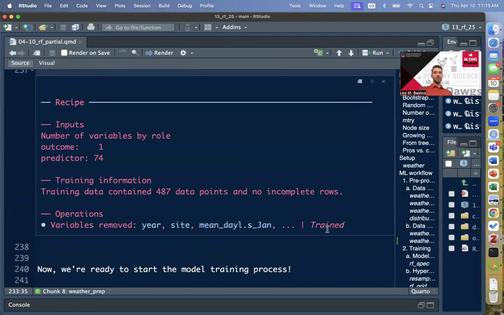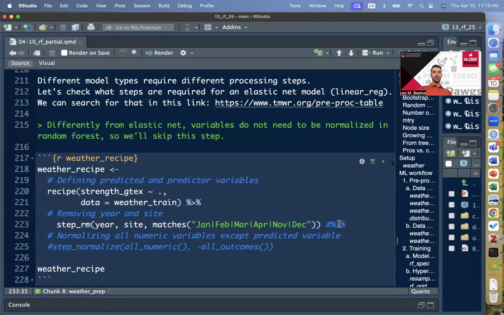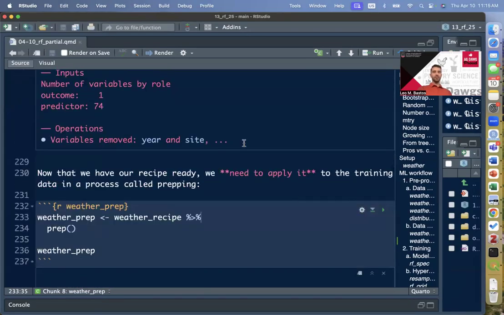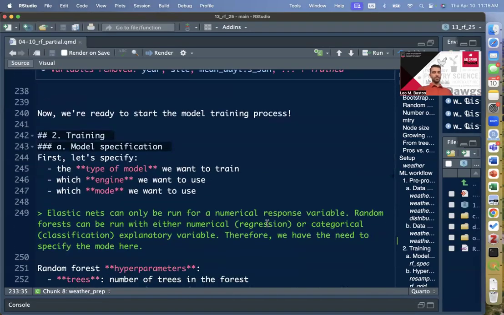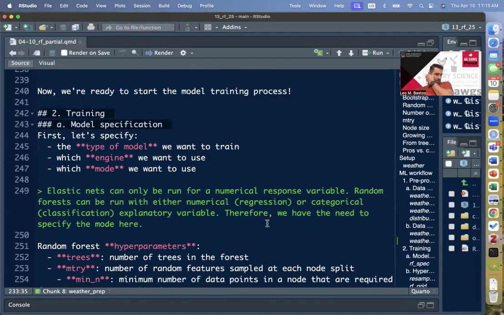And we see that it's being trained on our train set. As this word is now here, it was not here before we trained it, when we just had the recipe. All right, so model specification.